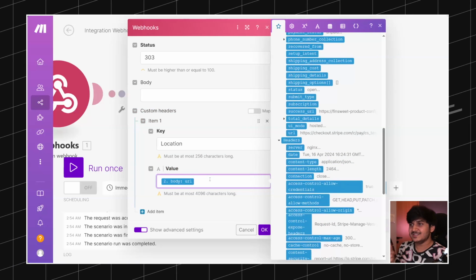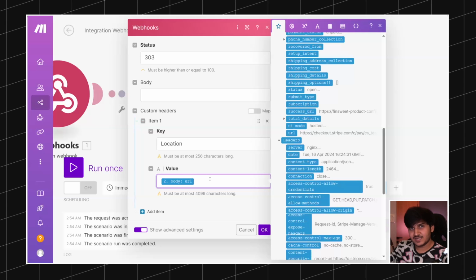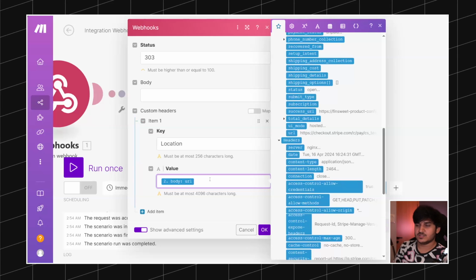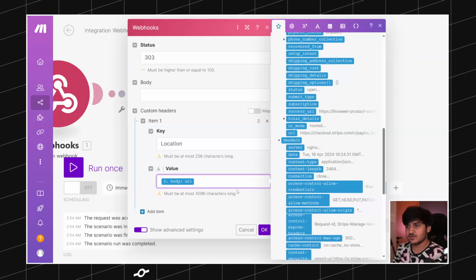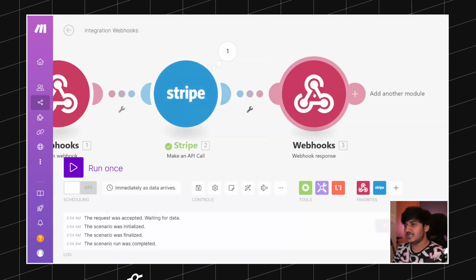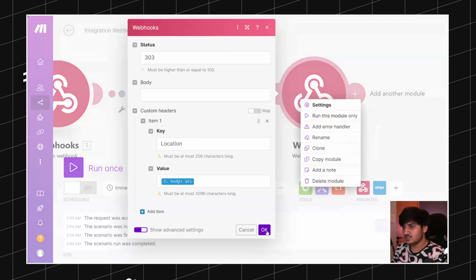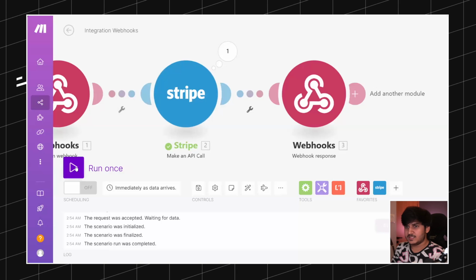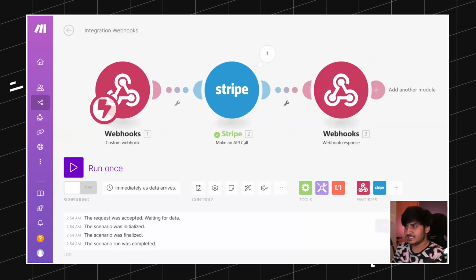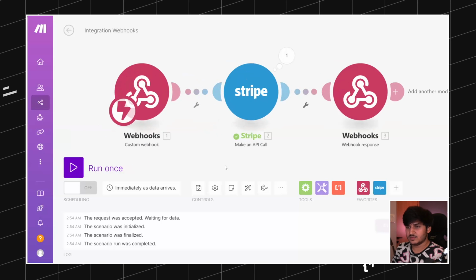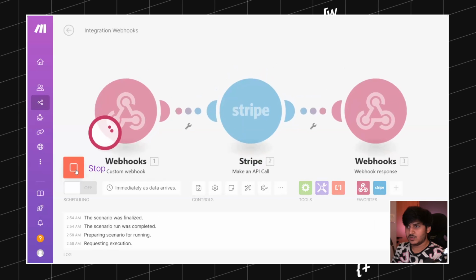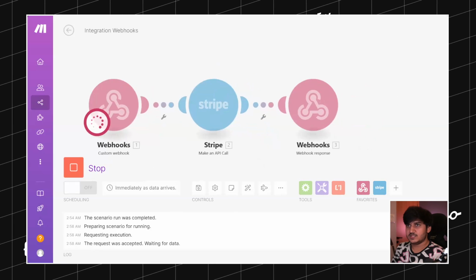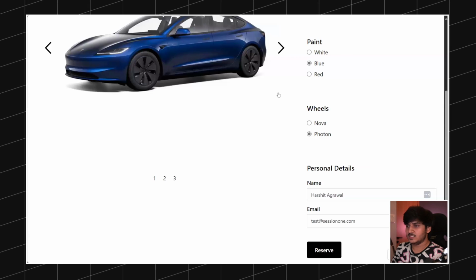So we are connecting this dynamically because the URL is generated through the Stripe API and it is given to us, okay, in the server. This is all happening in the server. And now we are sending back a webhook response with the URL. So let's click on OK. And then our basic setup is done right here. So let's click on run once. And then I will go to Webflow, go back basically, just like this.